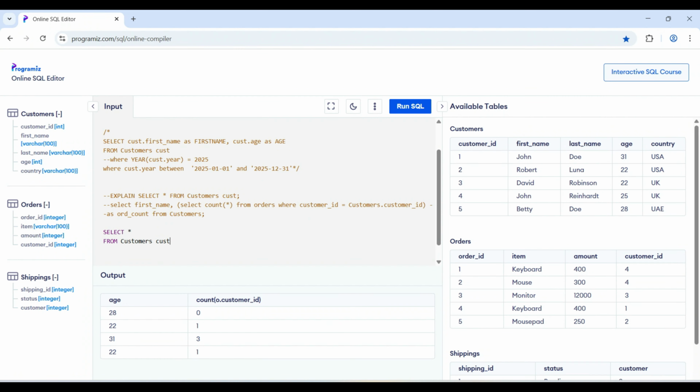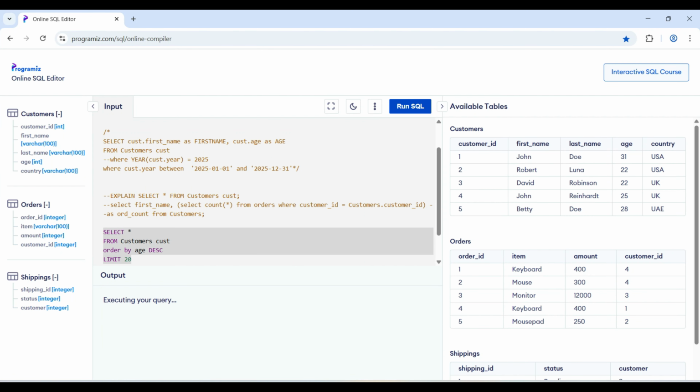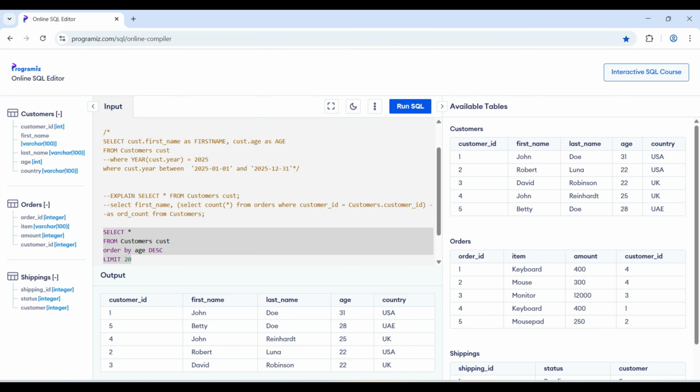Let's say all the columns are your mandatory requirement. No harm in that, but what you have to do is order them by, let's say, age, and then you can have it descending. I'm taking the descending, and then I can limit, let's say I want to limit to only 20 rows of that. If I run this, only those 20 rows will be there.